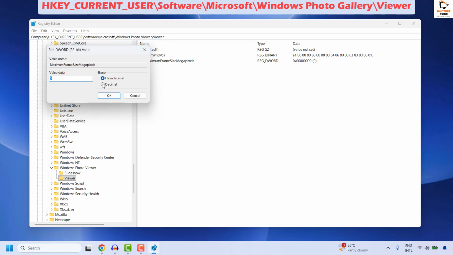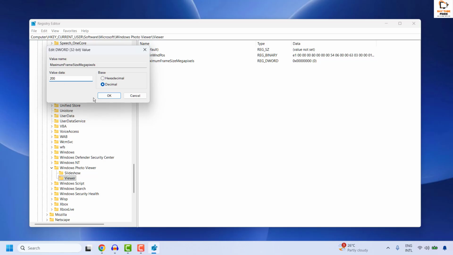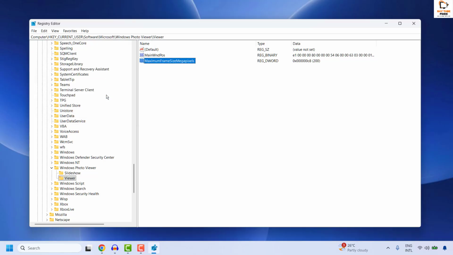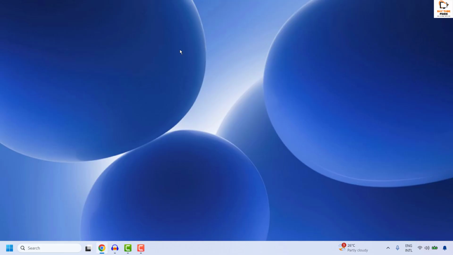Once this DWORD value is created, you will have to right click and then click on Modify and then choose the base as Decimal. Once you have selected Decimal, you will have to change the value data to 150 or 200. So if you set it to 150, the maximum limit will be 150 megapixel. For best practice, to be on the safer side, you can set the value to 200 so that the limit has been set to 200 megapixel. Once this is done, you may click on OK, close this window, and then try to open the images from your computer. So this should allow you to open high resolution files in your Windows Photo Gallery.